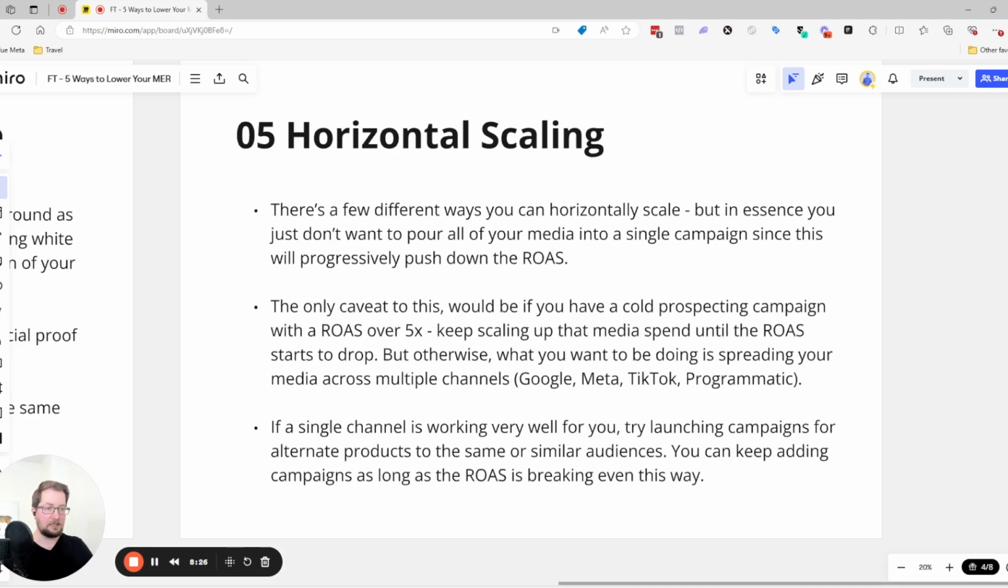Because if you vertically increase the budget on that campaign and try to vertically scale that, your ROAS is going to go down, your MER is going to go up, and your acquisition costs are going to go up. So you've got to be careful with increasing your budgets on those campaigns.